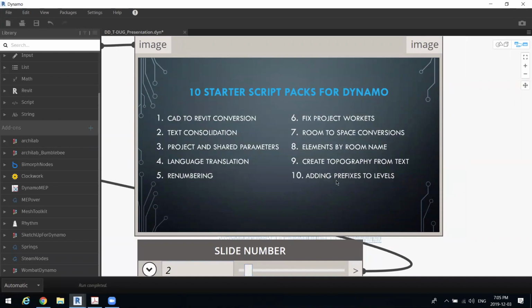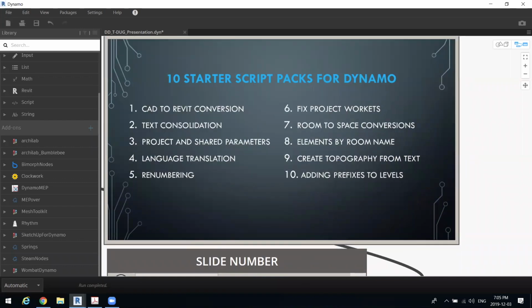So what we're going to be taking a look at today is we have 10 starter script packs for Dynamo. One of the biggest hurdles that you're going to get through in your company is AutoCAD to Revit conversion. So we're going to be talking about that and how we can streamline that process from a 6-month process to a 2-week process. So pretty huge. Text consolidation, we'll be looking at project and shared parameters, how we can deal with those quickly. Language translation, I was like, what? We'll get into that. Renumbering, fixing and editing project work sets. We'll be talking about room to space conversions for the MEP.